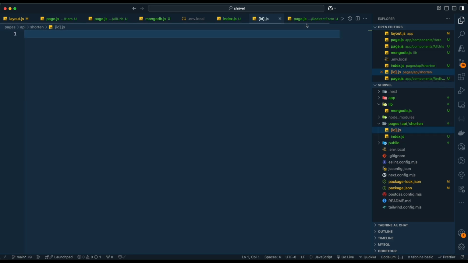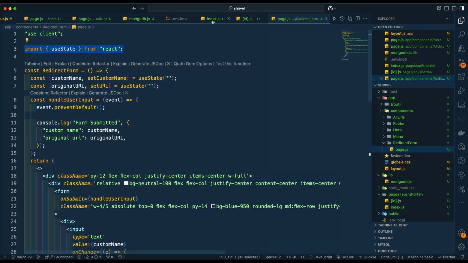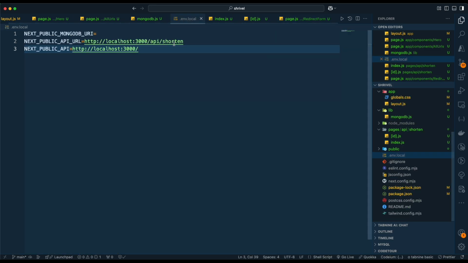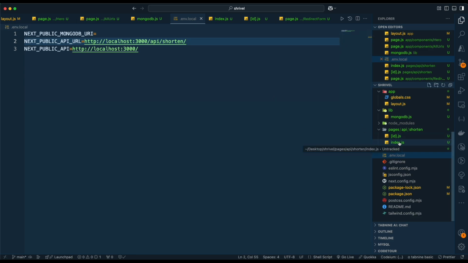So let's say you're trying to ping object ID 5, now it will be pinging this. But the general rule of thumb is to use index or route.js, depending on the naming. I've been using index.js, that has worked for me, no issues so far. You can go ahead and use route.js, but this is what has worked for me.